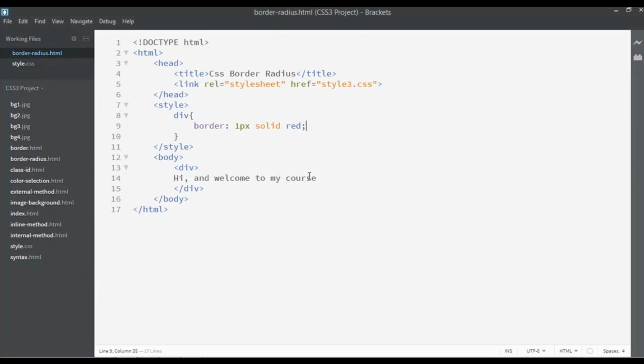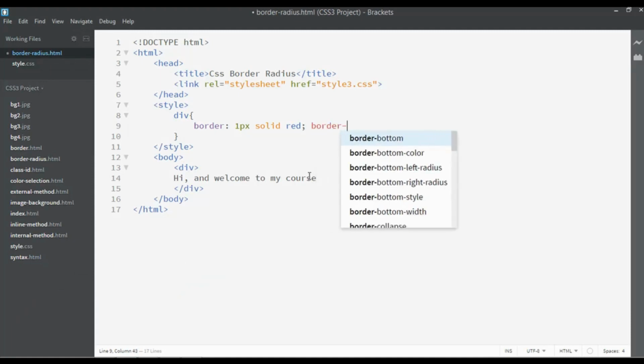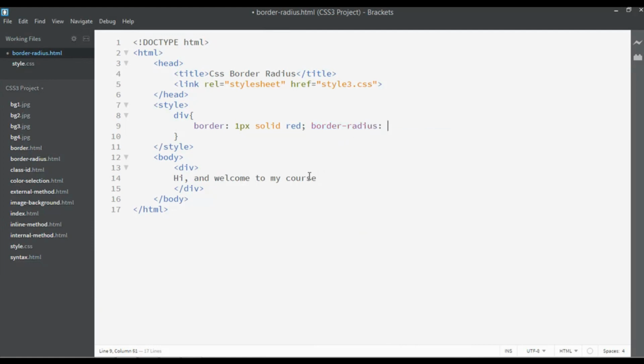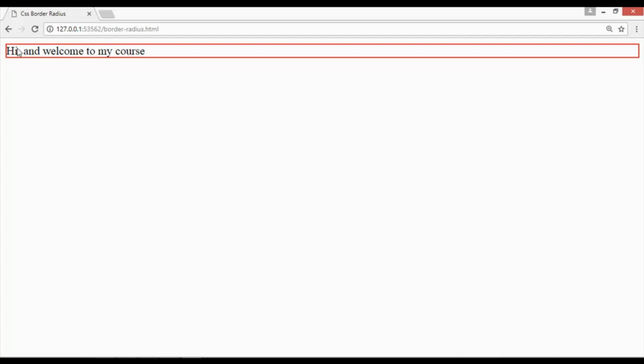You can apply border radius here. You can say border-radius, and here you can say just 12 pixel of border radius. Save and refresh. Now you can see you can focus on the corners of this box.